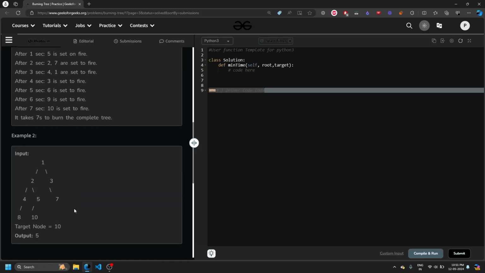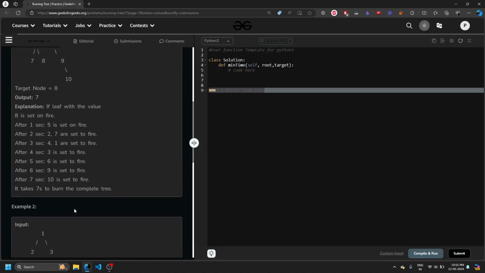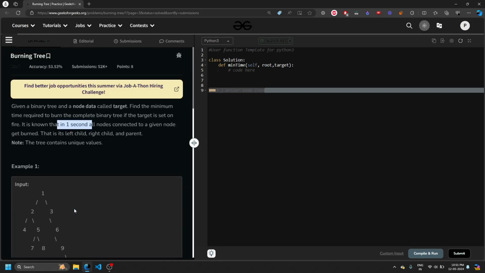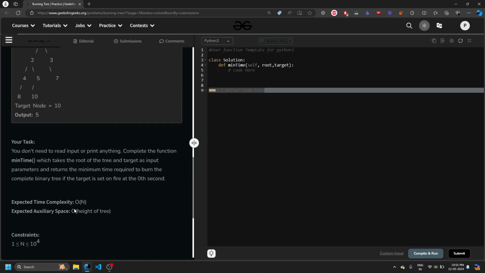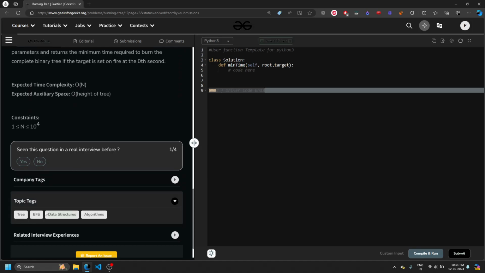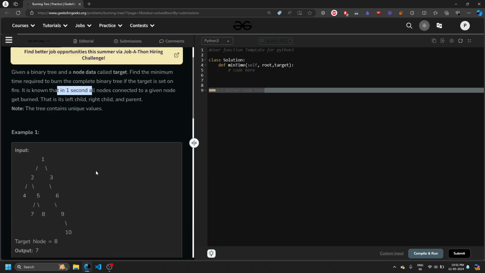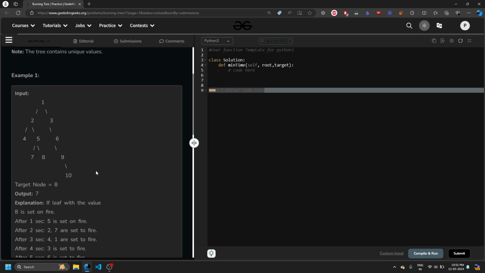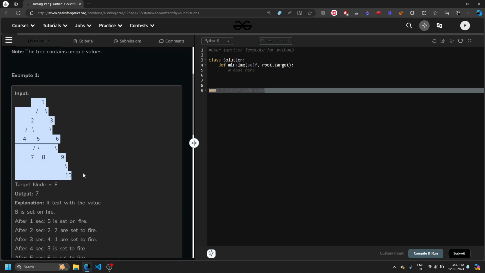On directly looking at this problem, it looks impossible to solve, but it is actually a pure BFS problem. BFS again. Let's look at the tag. Yeah, it's again BFS only. It's not DFS. So what you can do is convert the given tree into an undirected graph. And when you have an undirected graph, you can directly do BFS from the given target node, and that will give you the amount of time it required for the entire tree to burn down. As soon as you get to know that, it becomes really easy to solve.